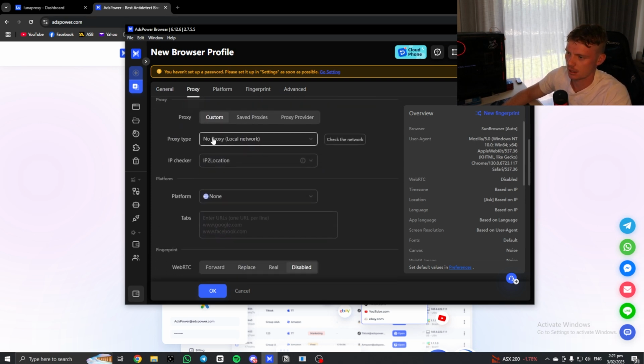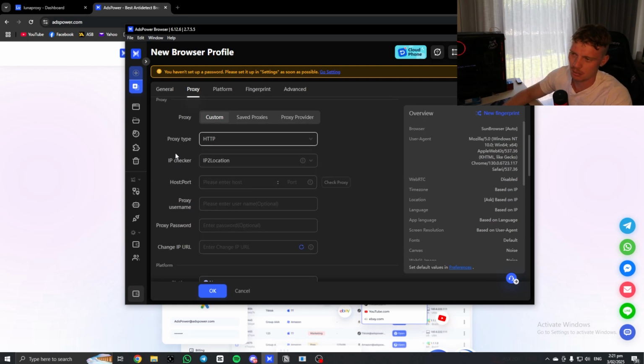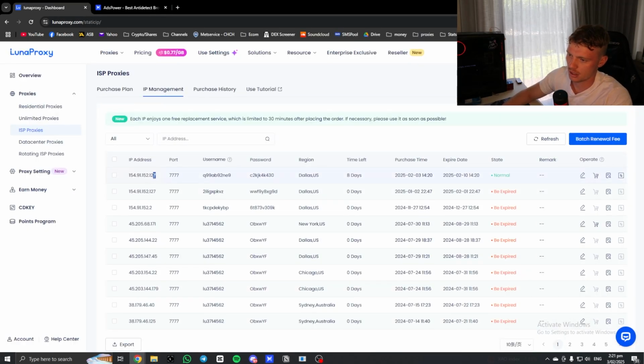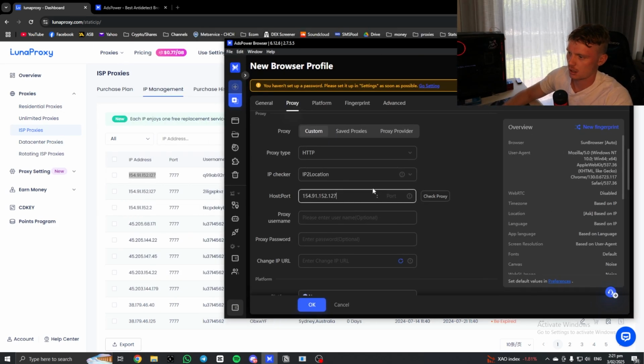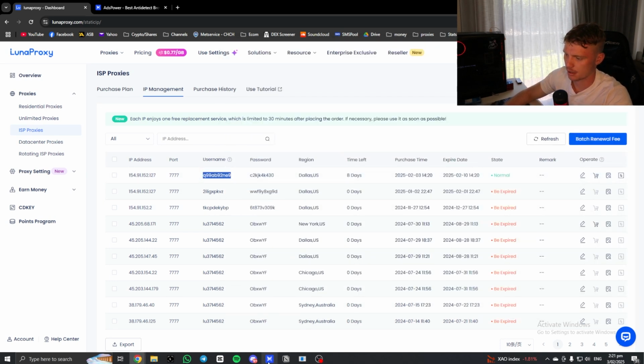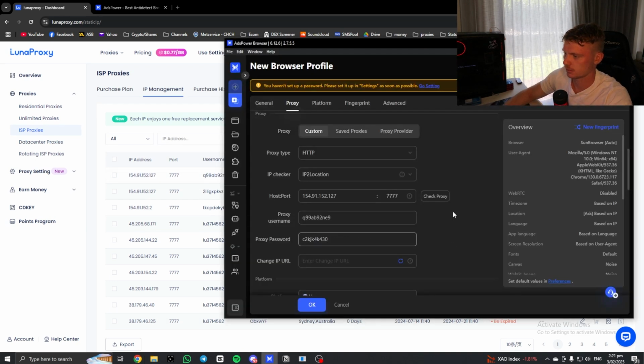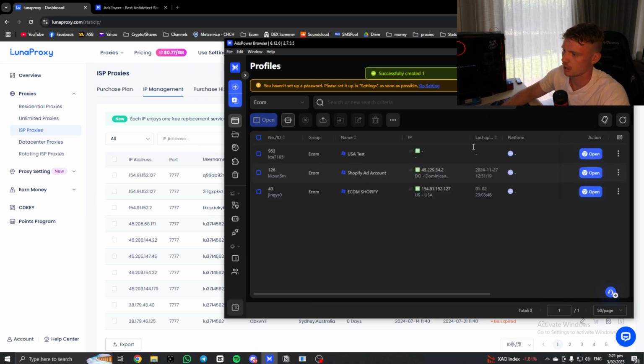Scroll down here, select HTTP, and then come grab your proxy, copy your IP and paste it in here, enter your port, and then grab your username and your password, and then hit check proxy. If it says connection failed, you've probably done something wrong, or you might just have to give it a few minutes for your proxy to activate. But this one's all good, so we can just hit OK. That's all you need to do, and then open.